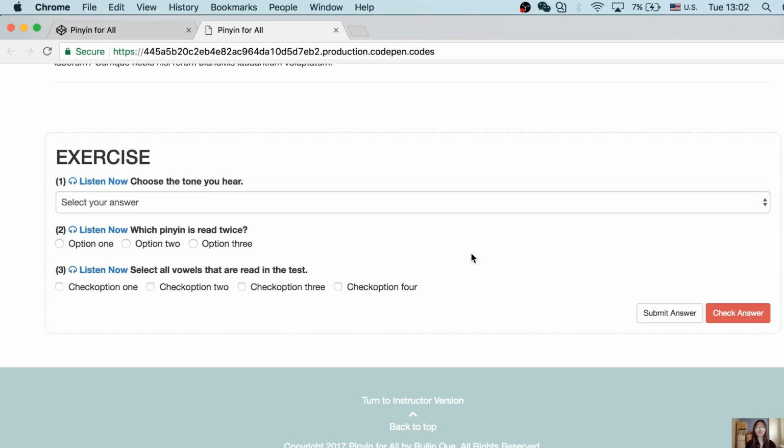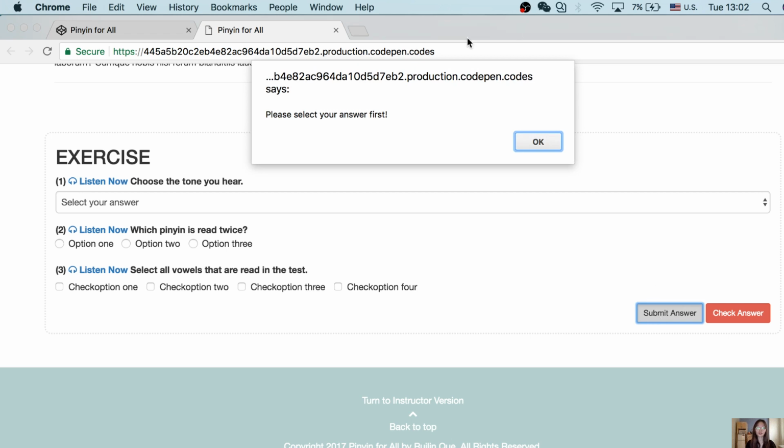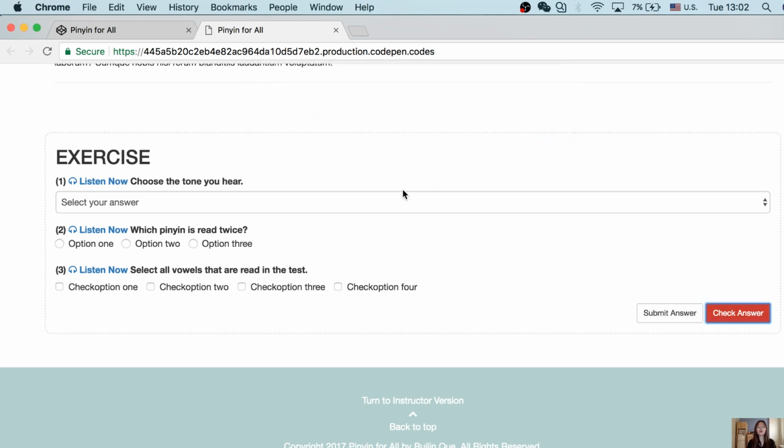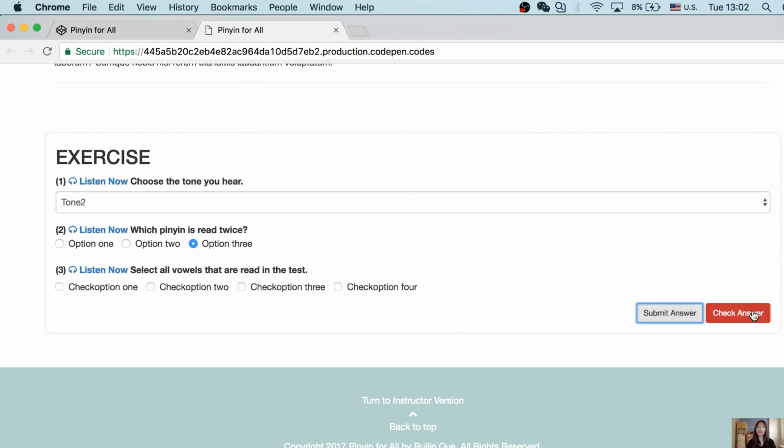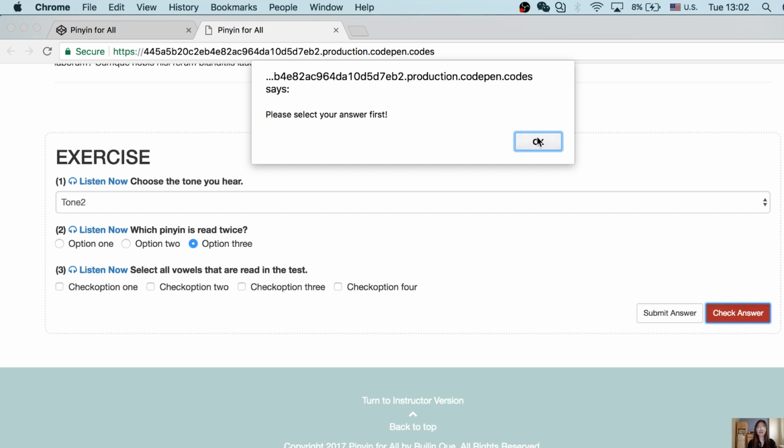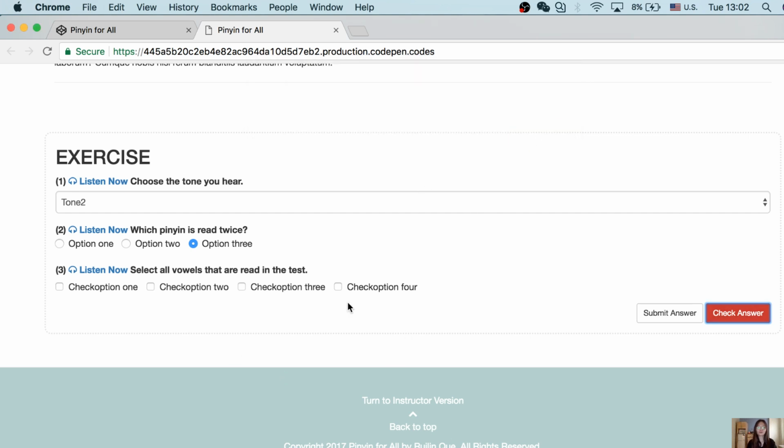And here you can see when the user hasn't selected anything, if they want to submit answer now, they cannot. This alert, please select your answer first, will appear, and they cannot check answer. But as long as the user finished some exercise, for example, these two exercises, when they submit answer, a brief summary of their answers will appear in this embedded page. But they still cannot check answer because they haven't finished all the exercises.